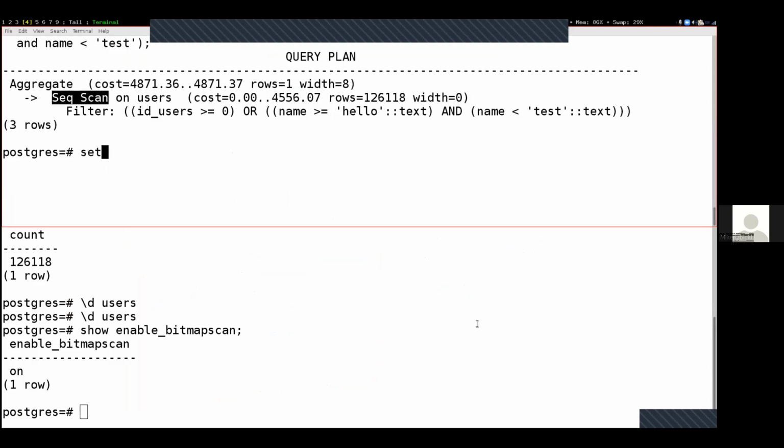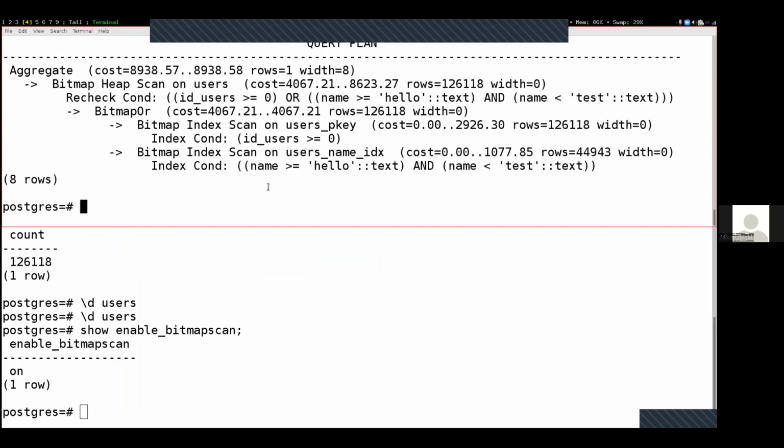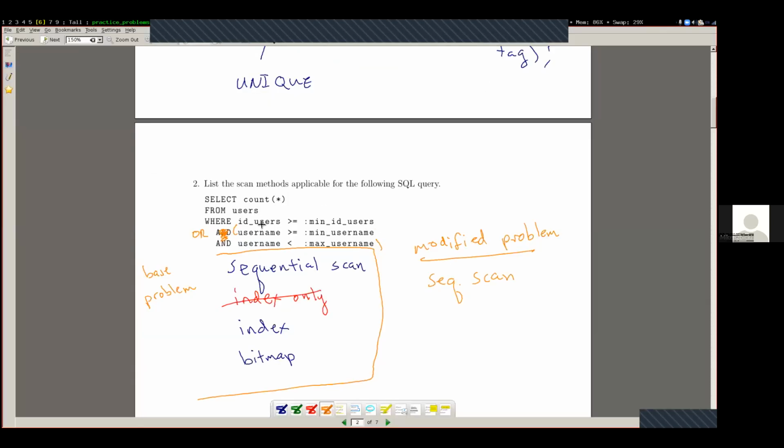So we will disable the sequential scan, set enable_seqscan equals off like this, and rerun the explain here. And you can see that we get this bitmap scan as another possibility. Anytime you have multiple of these indexes, the bitmap scan is going to be the standard thing to try to apply.